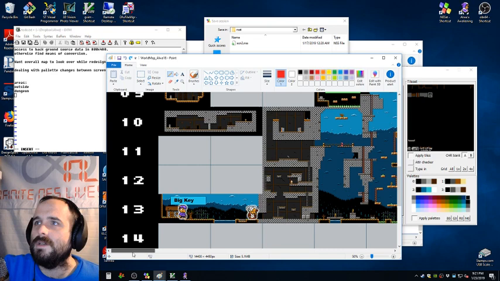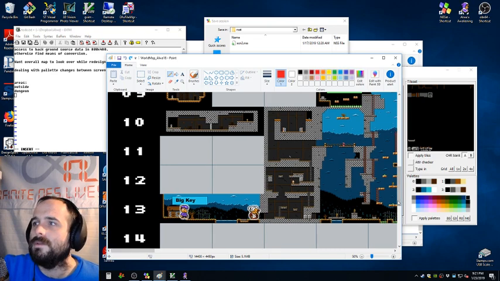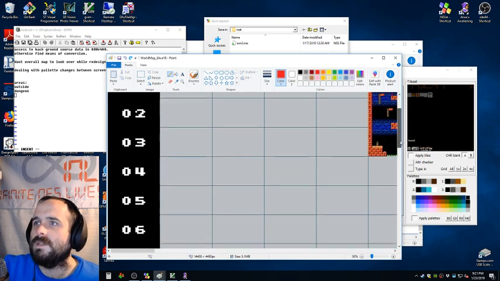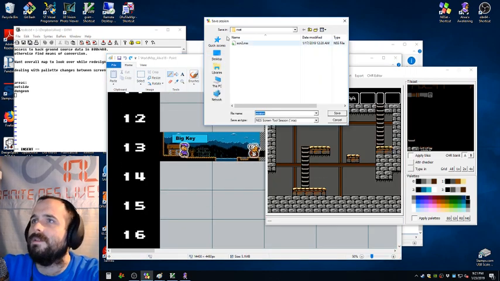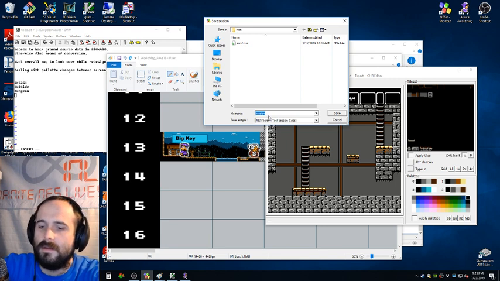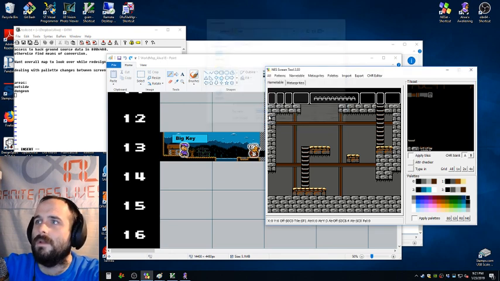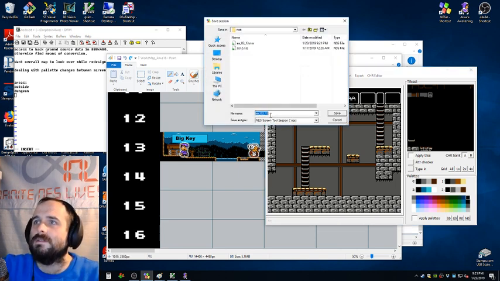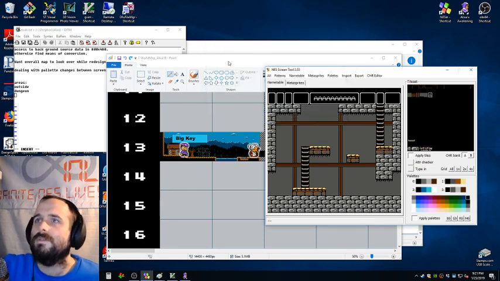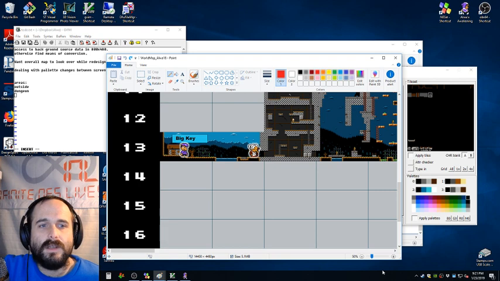So this, I called it screen 2, but it's actually 313. And we'll save it as 312 for the next higher screen.